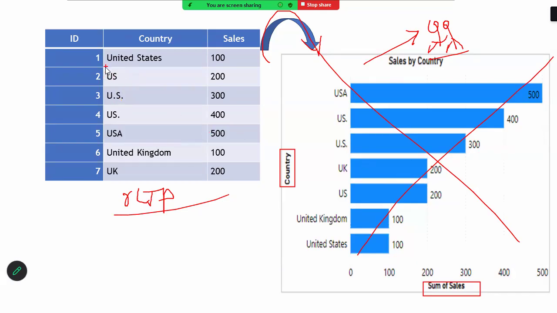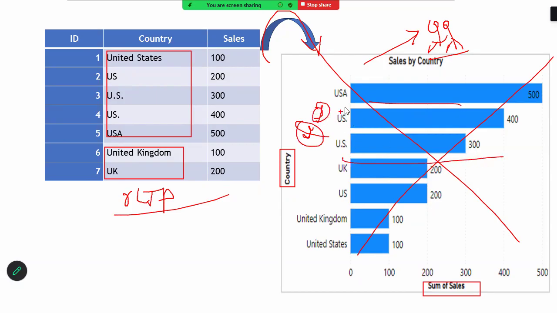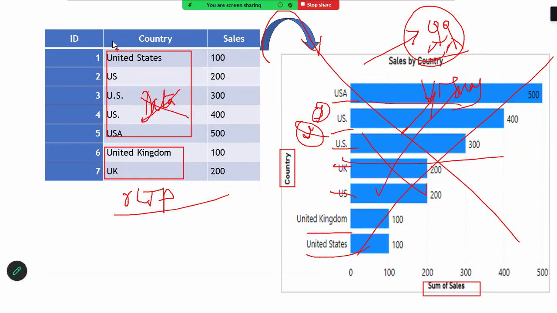How many countries are you doing business in? Only two countries: one is United States, the second is United Kingdom. In the place of country, they would like to see only two countries and two sales values. But this time you are showing seven different countries and seven different sales values. Using this visual, my clients cannot perform any analysis. My company people cannot do any analysis. The problem is not with the visual. The problem is with the data. That is the reason I said we don't go and create reports directly on OLTP.